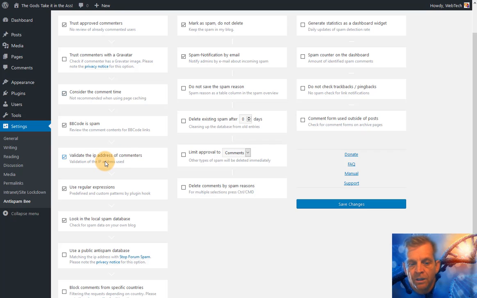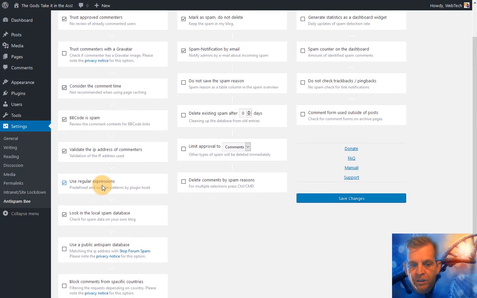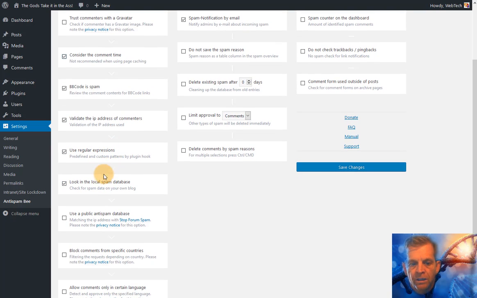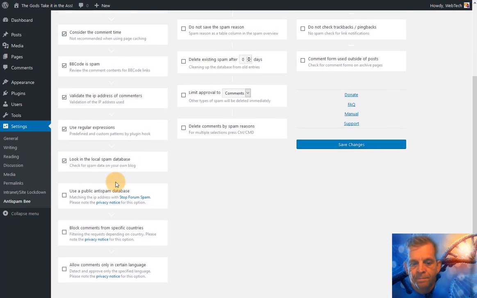This is a good one too, because there's IP address block lists out there, using regular expressions, predefined. Look in the local spam database. This is a nice one. If you're tossing email or comments into spam that might slip through, it'll check that database too.